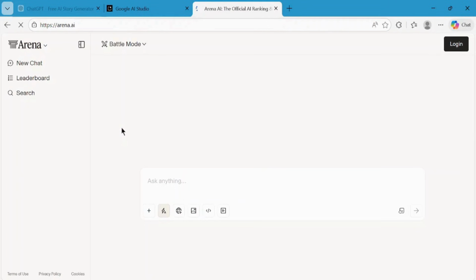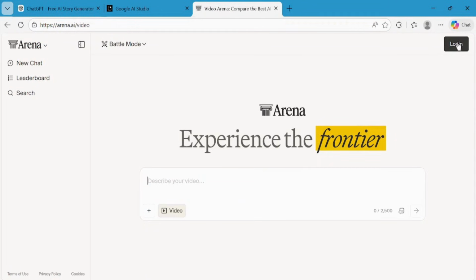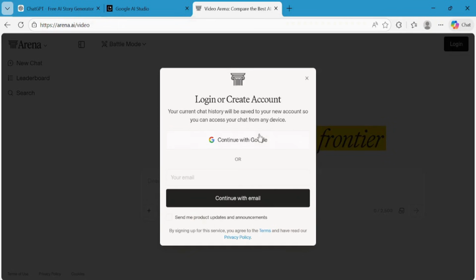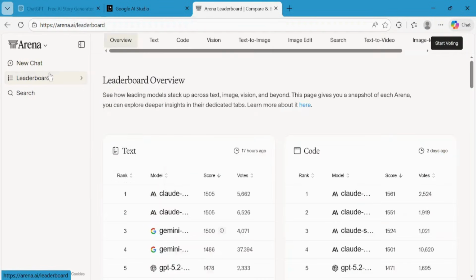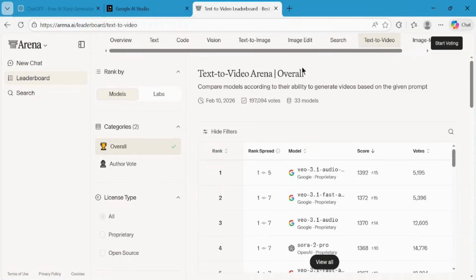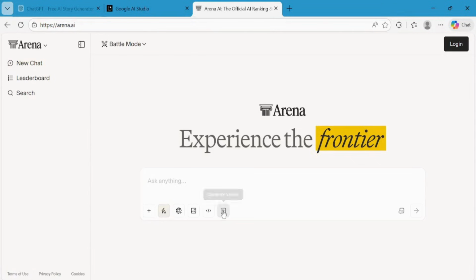Open Arena AI in your browser. Click on Log In and sign in using your Google account. Once logged in, you'll notice multiple options such as text, code, vision, text to image, image edit, and text to video. For this tutorial, we're focusing on text to video. Click on New Chat, then click on Generate Videos.